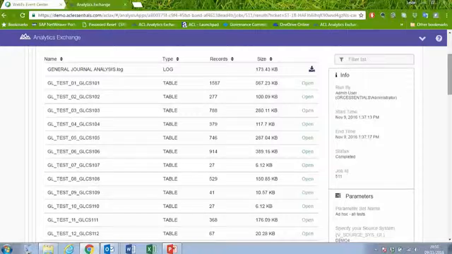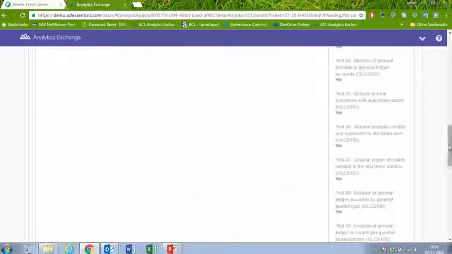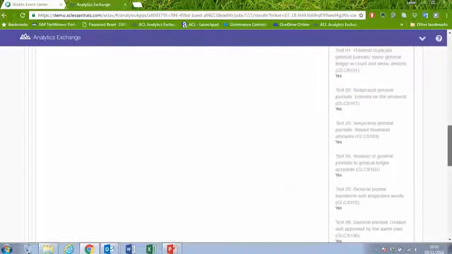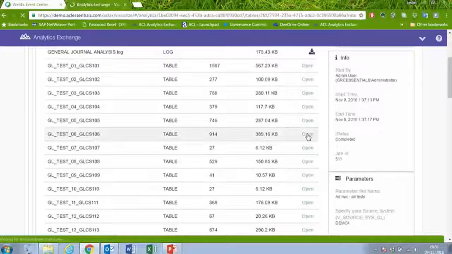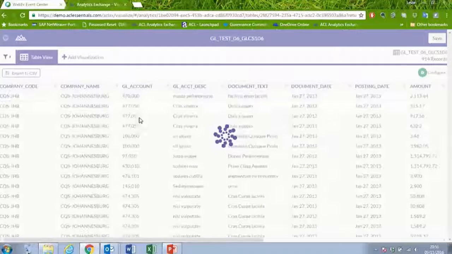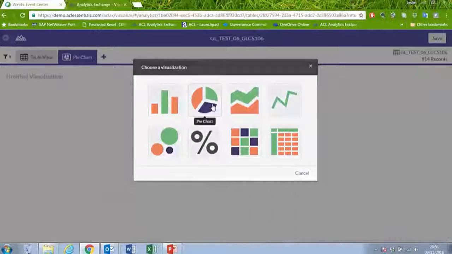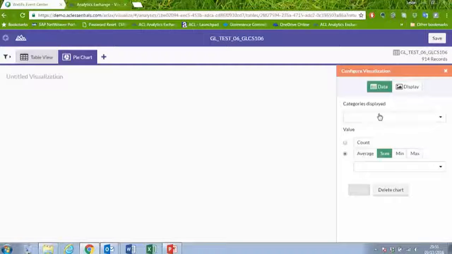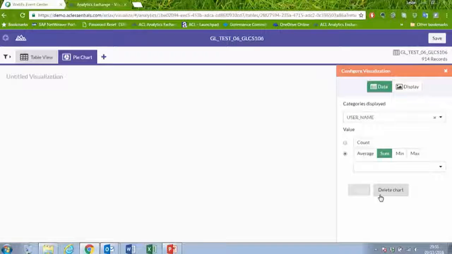Great. Thanks. Okay. I just want to show two things here on the general ledger. General ledger test 6, or general journal: general journal created and approved by the same user. So if I go in there, this is in table format. I'm going to add a visualization. Go for a pie chart. I want to go username.